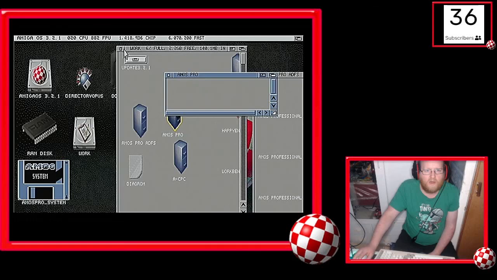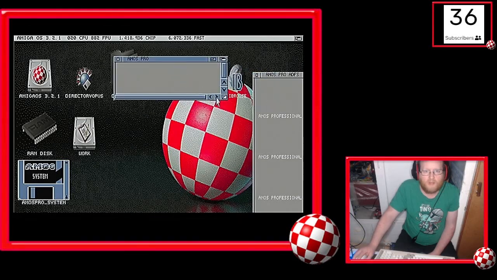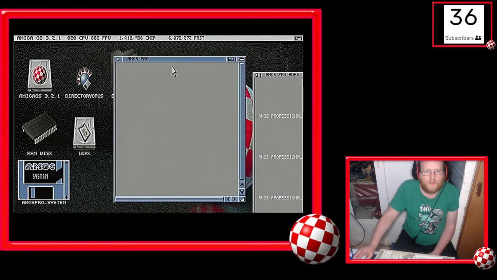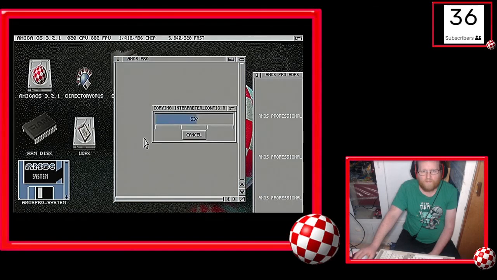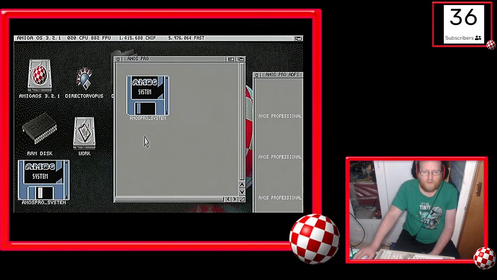So if I open that, and let's get rid of work, let's expand this drawer. So what I'm going to do is copy this Amos Pro_system into this Amos Pro drawer that I've just made, by dragging it into the drawer. So this one that's now in the Amos Pro drawer is not a disk. This is actually a drawer. So even though it's got the disk icon, it's not actually a disk, it's a drawer.